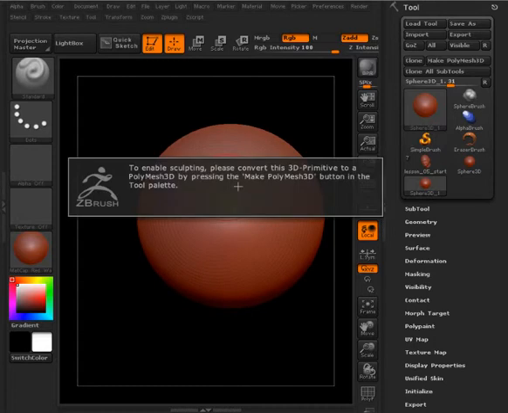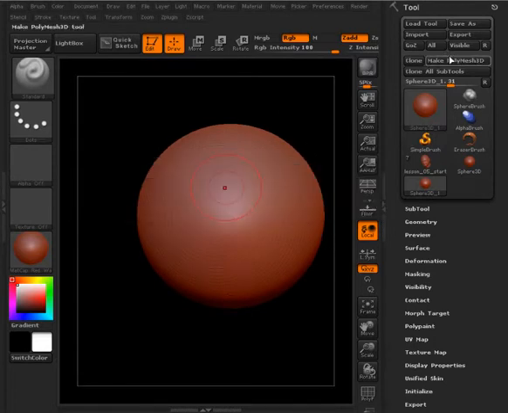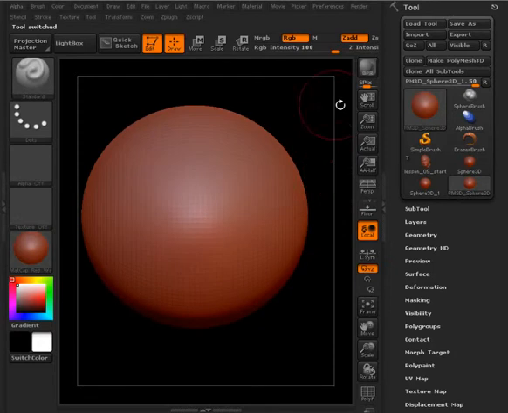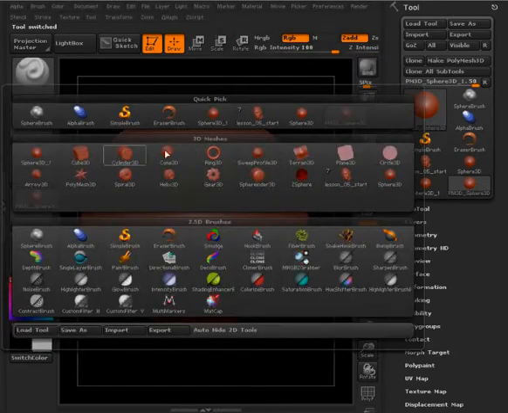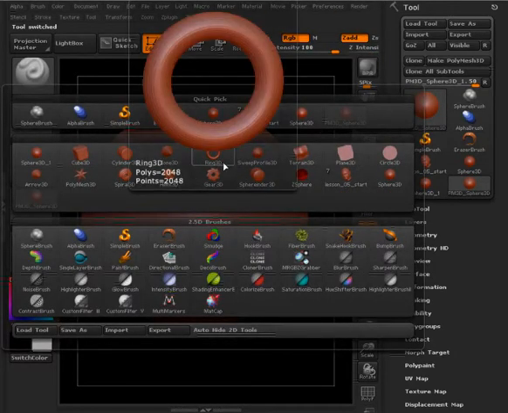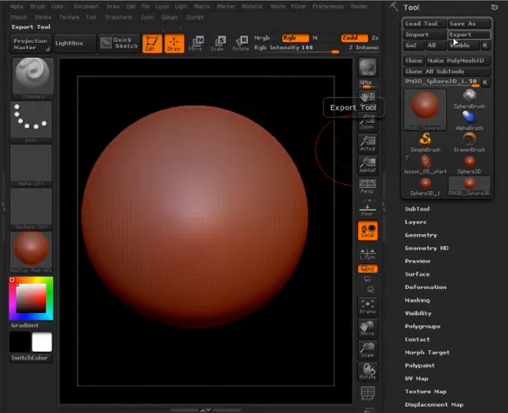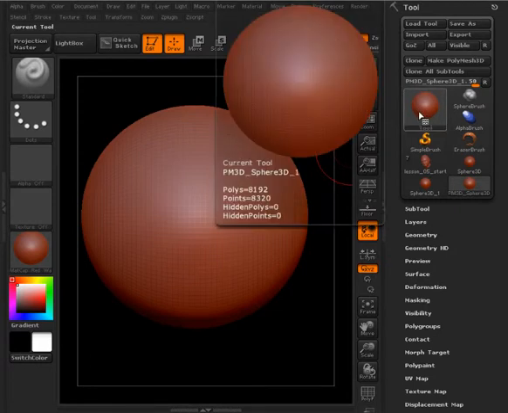We can't actually do any sculpting on this until we make it a polymesh. And we can do that by clicking this button right up here, which will actually make that a polymesh, and we can now do our sculpting. Okay, so just keep that in mind. If you're working with those primitives, you need to convert those to polymeshes. Otherwise, you can bring in OBJ files, other polymesh geometry, polygon geometry to be able to work with.